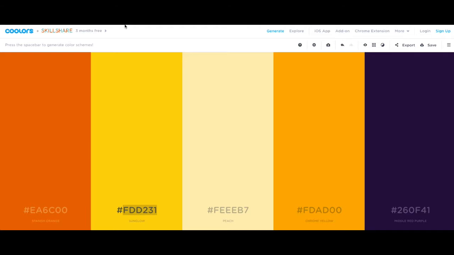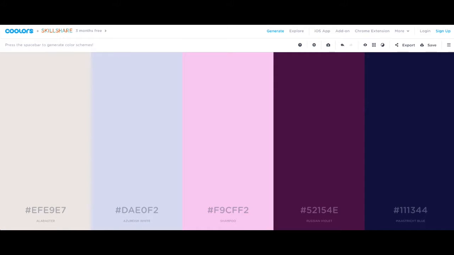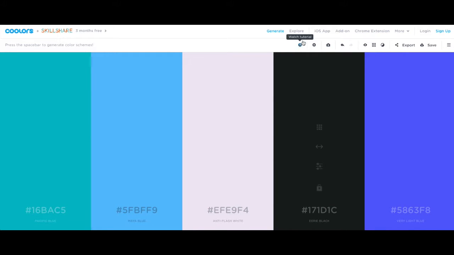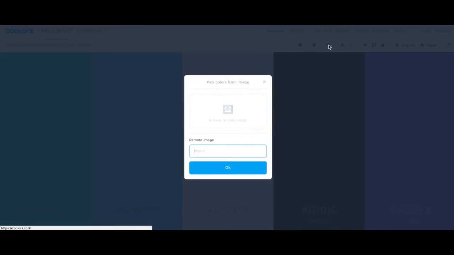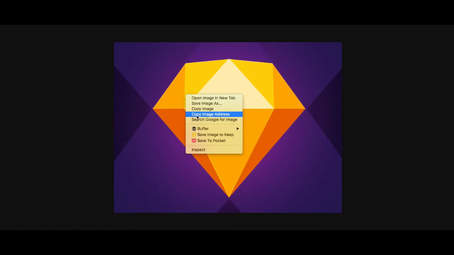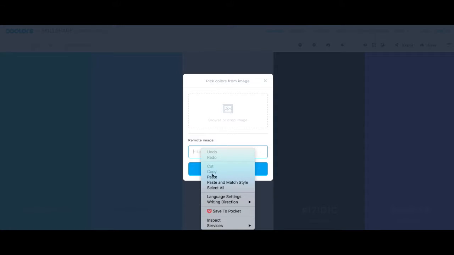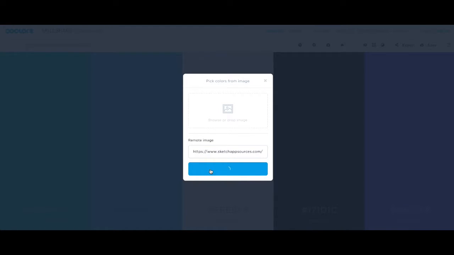And what we can do is we can go to their app and you just click on generate. What it normally does is bring up a color palette, and you can hit the spacebar to look through some other color palettes really quickly. What we can also do with this is we can click this camera icon and we can paste in an address of an image, and it will automatically pull some of its colors. So let's right click the sketch logo and we'll click copy image address. And then back in Coolors, we're going to paste this in and hit OK.